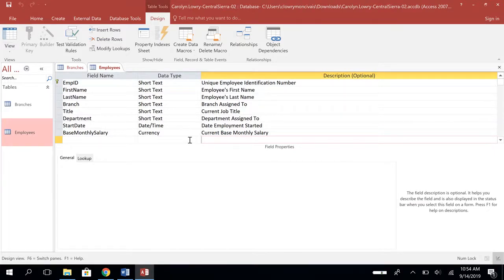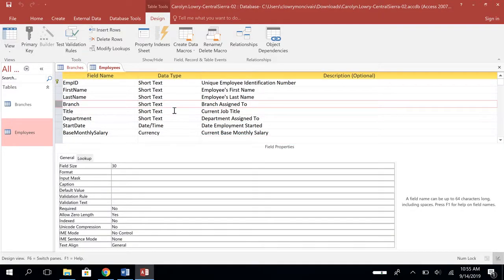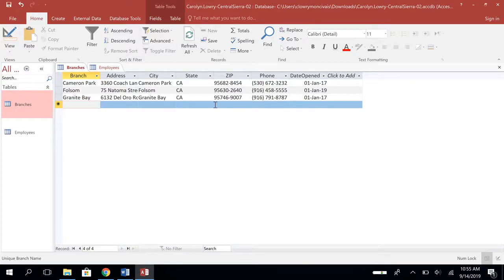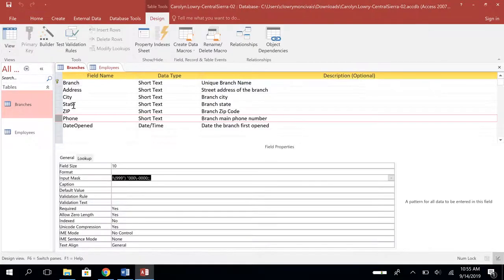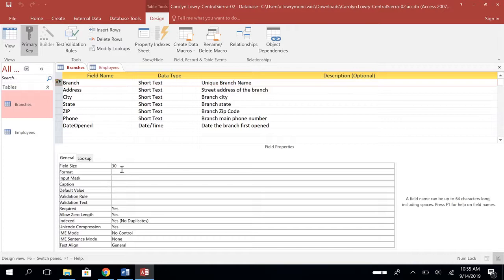So now we're going to verify the existence of a foreign key and create a one-to-many relationship between branches and employees. The branch field is the field in common across the two tables. It is the primary key in the branches table. Open both tables in design view and verify that the branch field has the same data type and field size in both tables. So branch, short text 30 in the branches table. In design view, branch, short text, field size of 30. They do have the same.